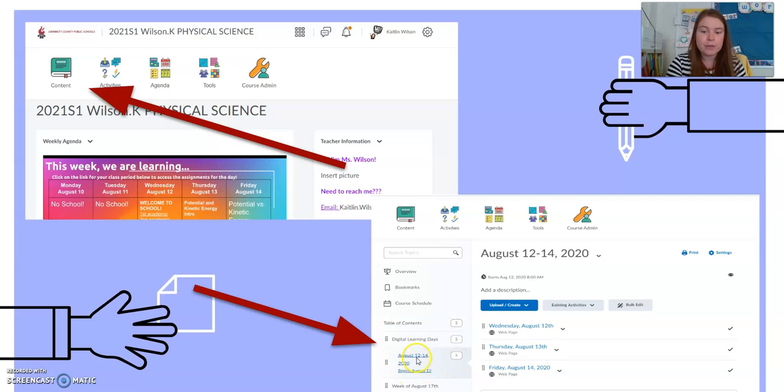So for example, that first week of school is August 12th to 14th. Each day there will be an assignment item for you to click on, and you can see everything that we did that day that you need to complete. So we have a Wednesday folder, a Thursday folder, a Friday folder inside of this week.